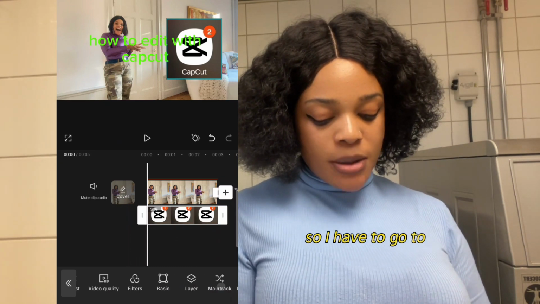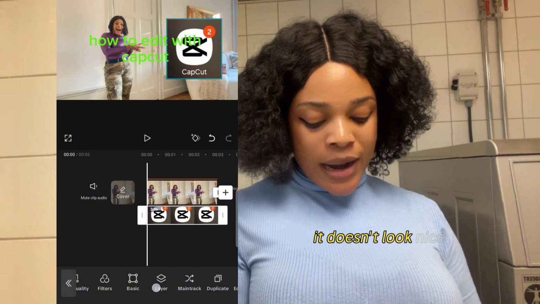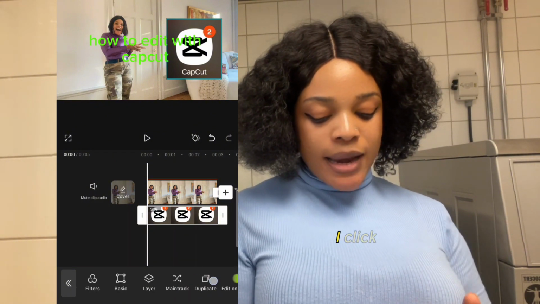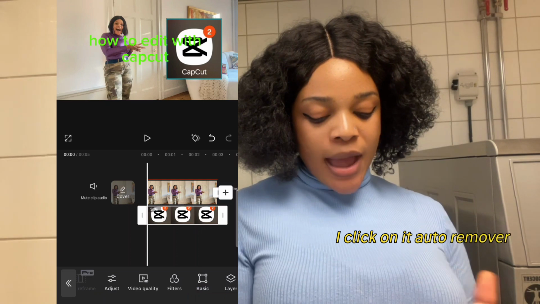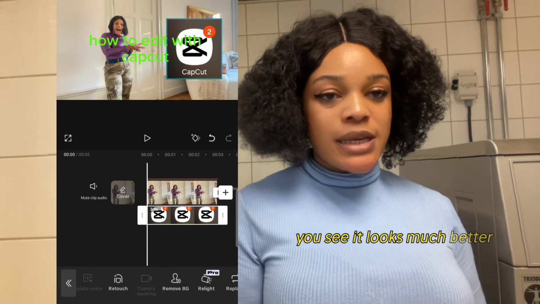So I have to go to the background because I don't want this brown to be showing. It doesn't look nice the way it is. You see where they wrote remove background? I click on it, auto remover. I click on it and I removed it. You see, it looks much better like this.